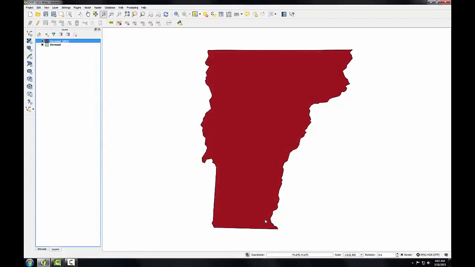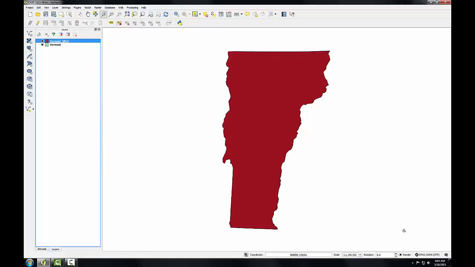Now let's change the project CRS to match our state plane shapefile. I'll simply right-click on the state plane shapefile, and from the context menu, choose Set Project CRS from Layer. And you can see down in the lower right-hand corner, the indication that the project is now in Vermont State Plane by the EPSG code changing. And you see the shape of Vermont change as a result.